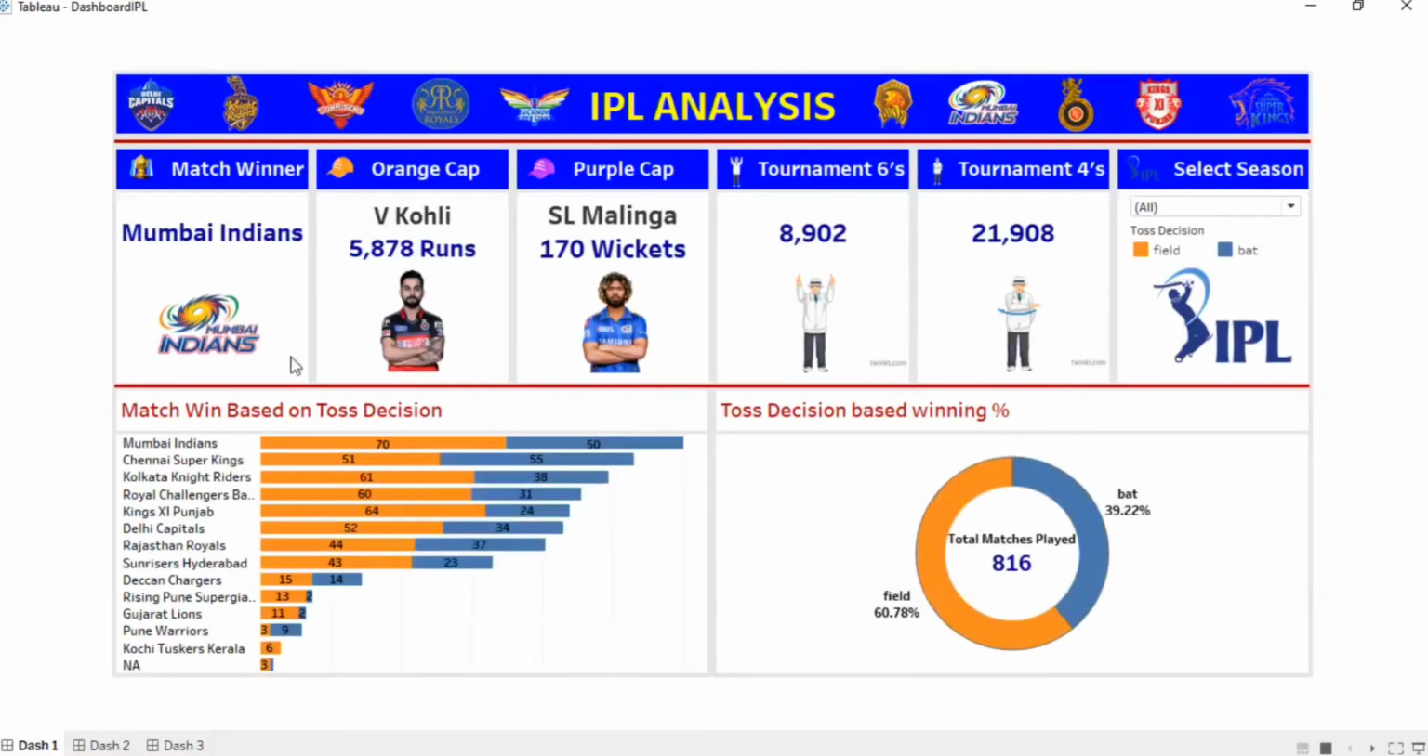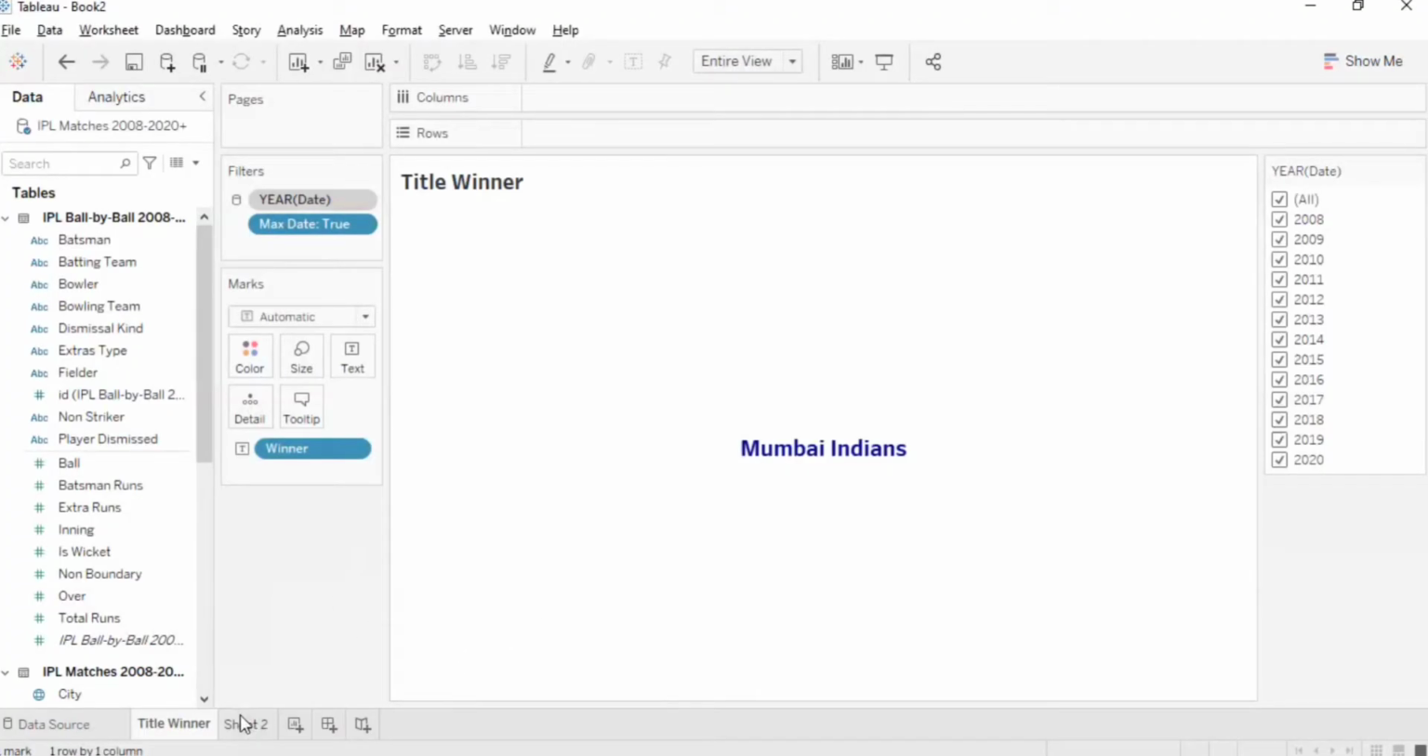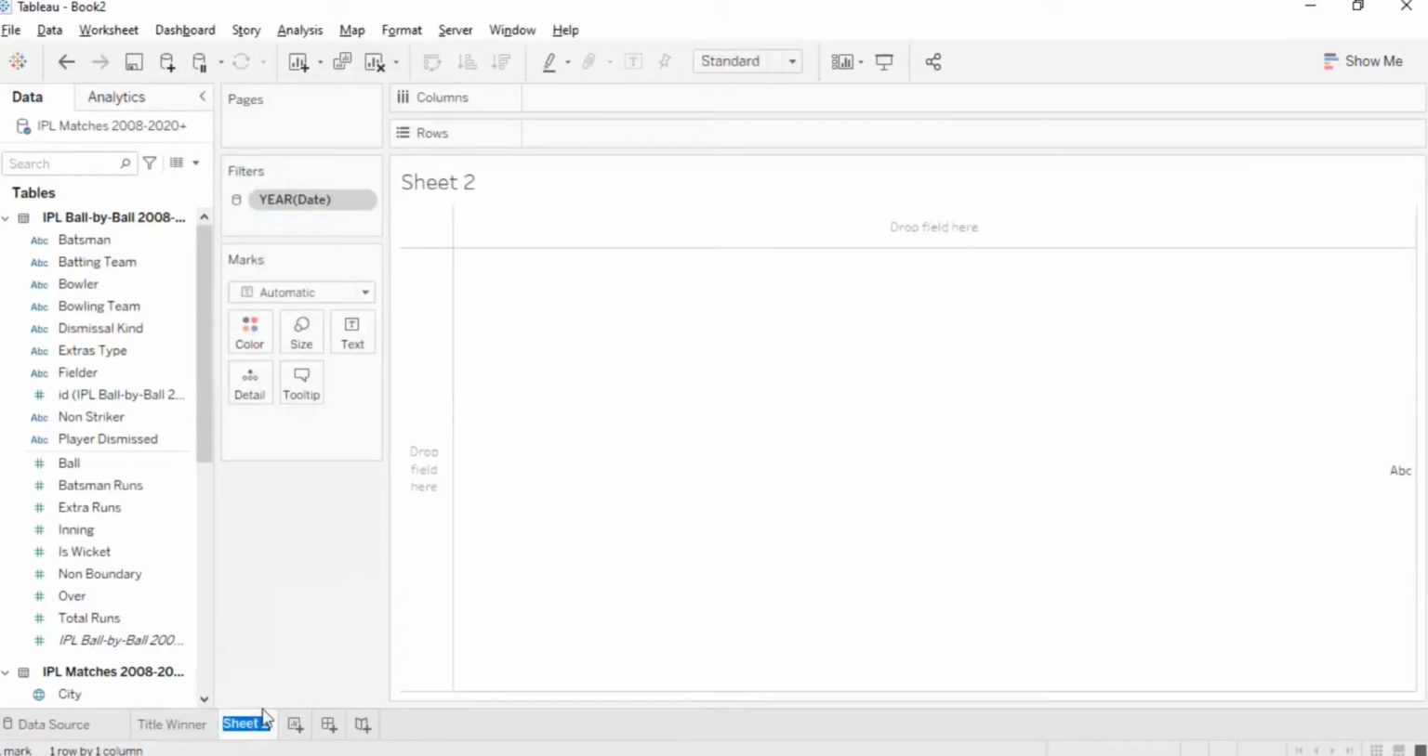The second one we have to design is the orange cap holder. Okay, so now we have to bring Virat Kohli, that is, we will find the maximum runs made in that particular season. So now how to do this? We will change the name, let's say orange cap. So this will be the orange cap holder.